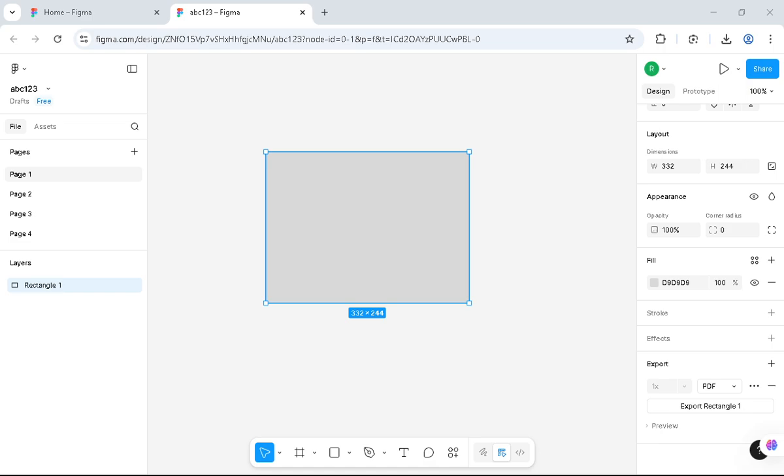Start to scroll down here, and then now what you're gonna do is click here on that export file or export, and then you can actually start to have several kinds of exports, which is SVG, JPEG, or PNG, and this is gonna be really helpful.